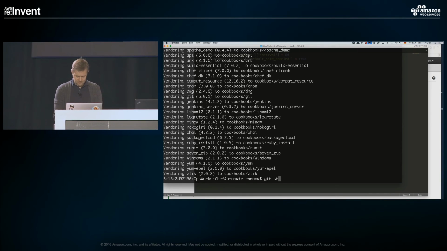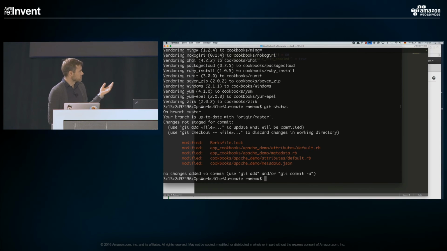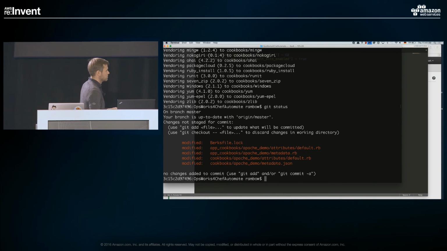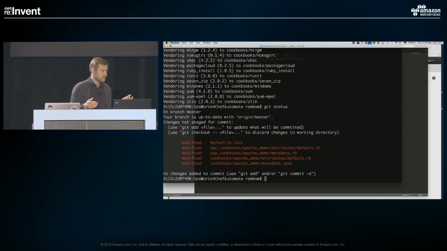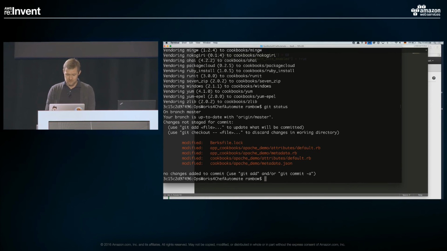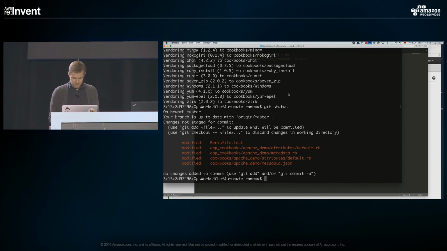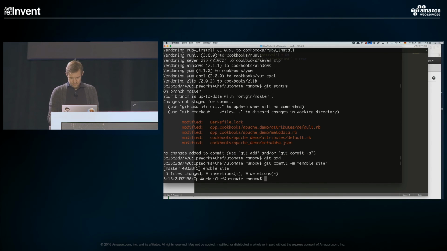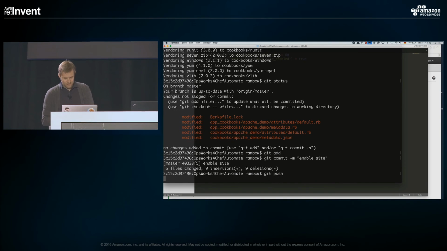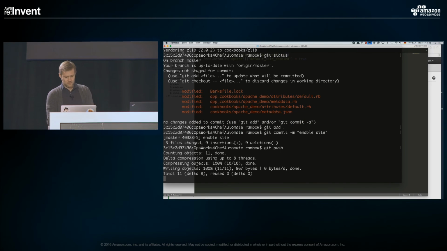If I do git status, you will see these are my changes. My Berksfile changed because I changed the version of something. I have two modified things in my app cookbooks. That's what I just did, and Berks puts them over to the cookbooks repository. Let me add those and do a git commit. Writing such in the morning. And we push them up to our CodeCommit repository.